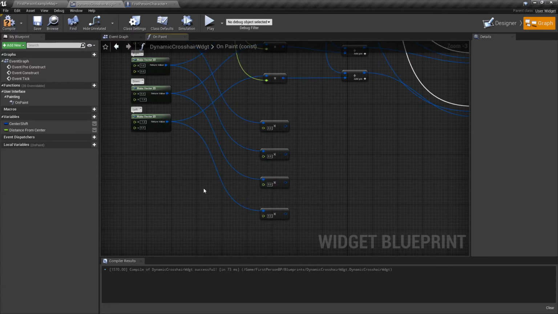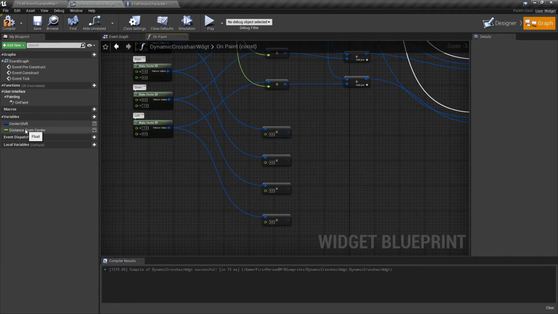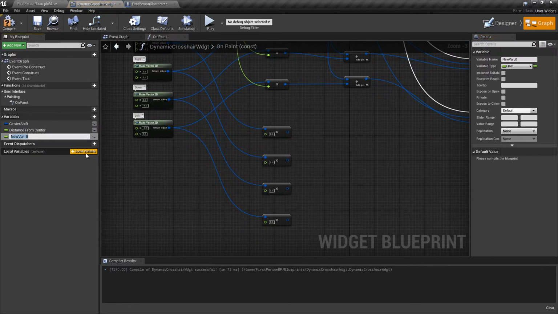And what I'll do here is I will multiply them by a different value float. So this will be length of crosshairs. And we'll call that, it's 30, we'll make that 40, make it a little bit longer. I will drag out a get reference. We'll plug those in.